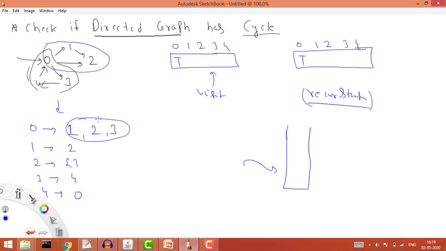I'll operate the recursion on all the neighbors. As soon as I do the DFS, this is the first element, 0. For 0, I check whether this value is already in the recursive stack. It says no. So let me put the value here. If you see here, we have put the value 0 here, so it means this value is true now.